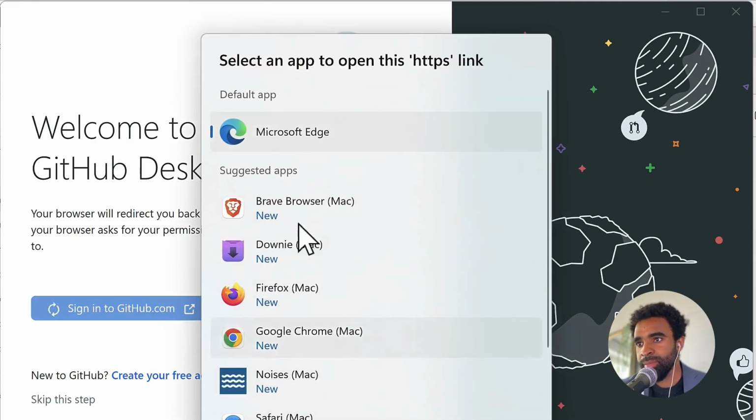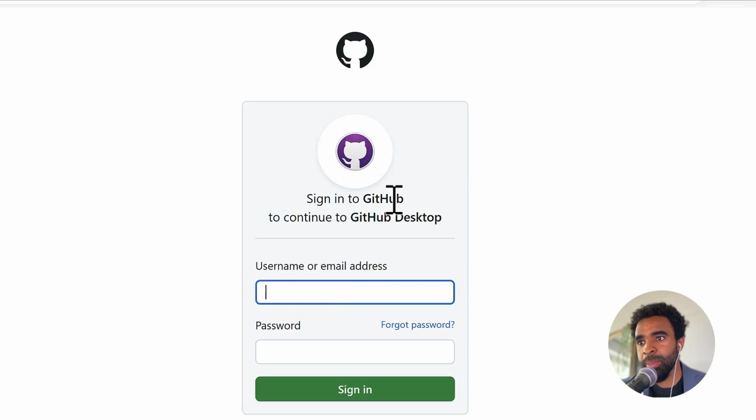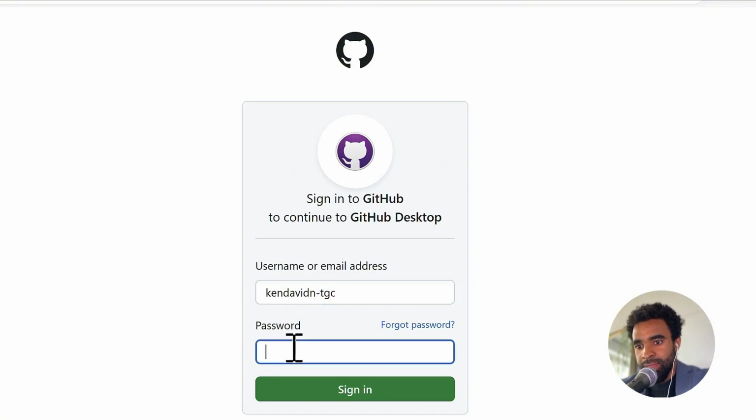I use any of the browsers I feel like. Let's use that one. And now the account you just created, you're going to sign in with that, KenDavidN-TGC, and then my password in there. And let's go ahead and sign in.